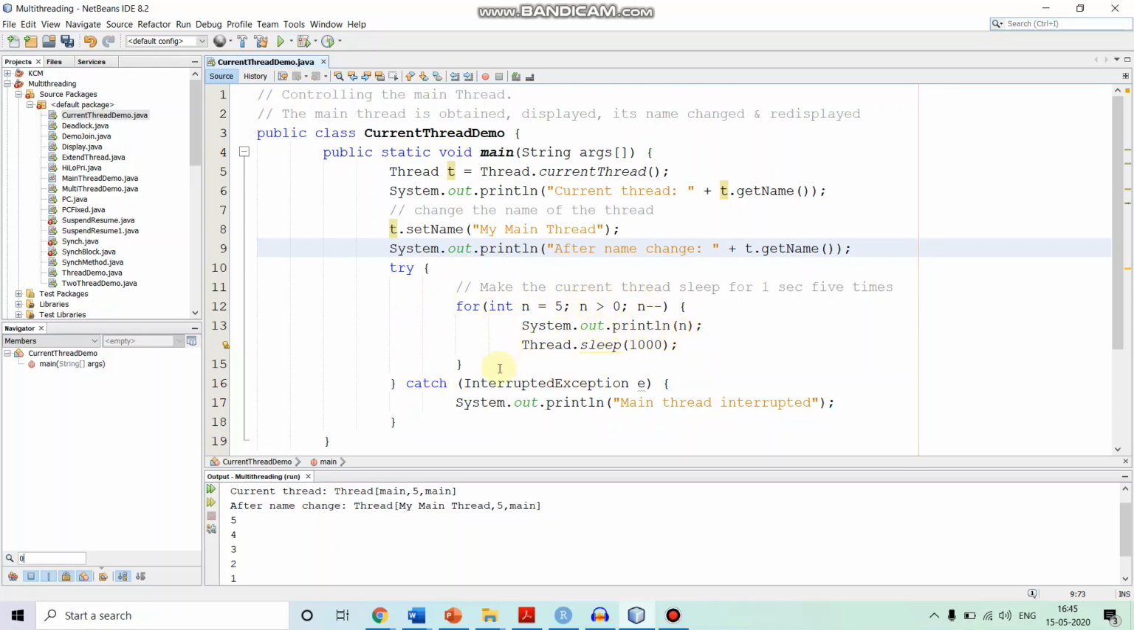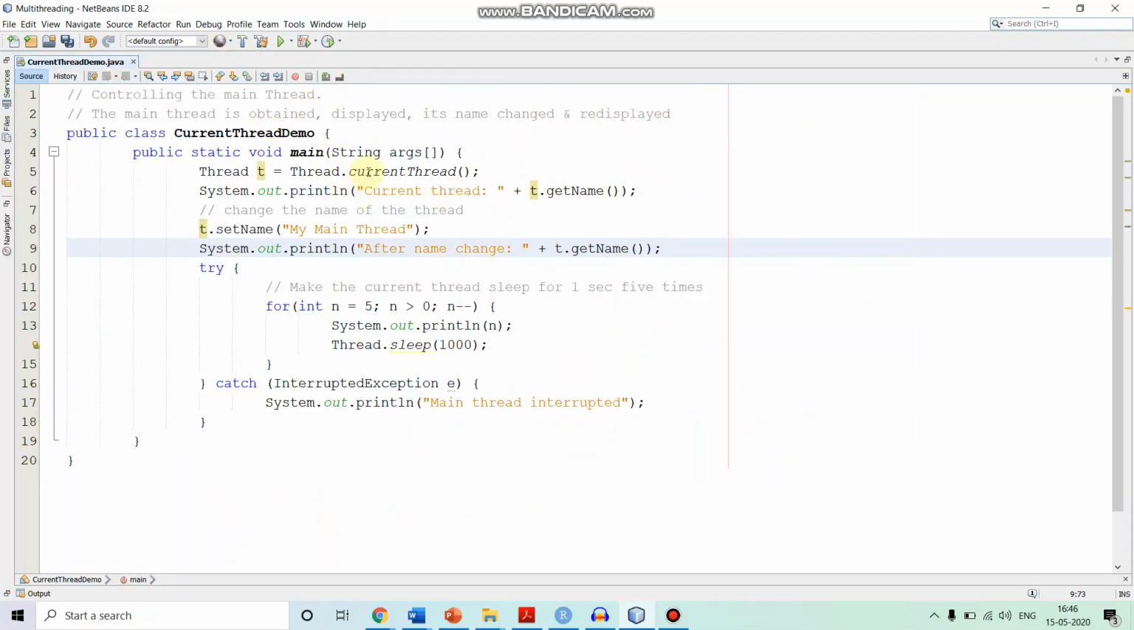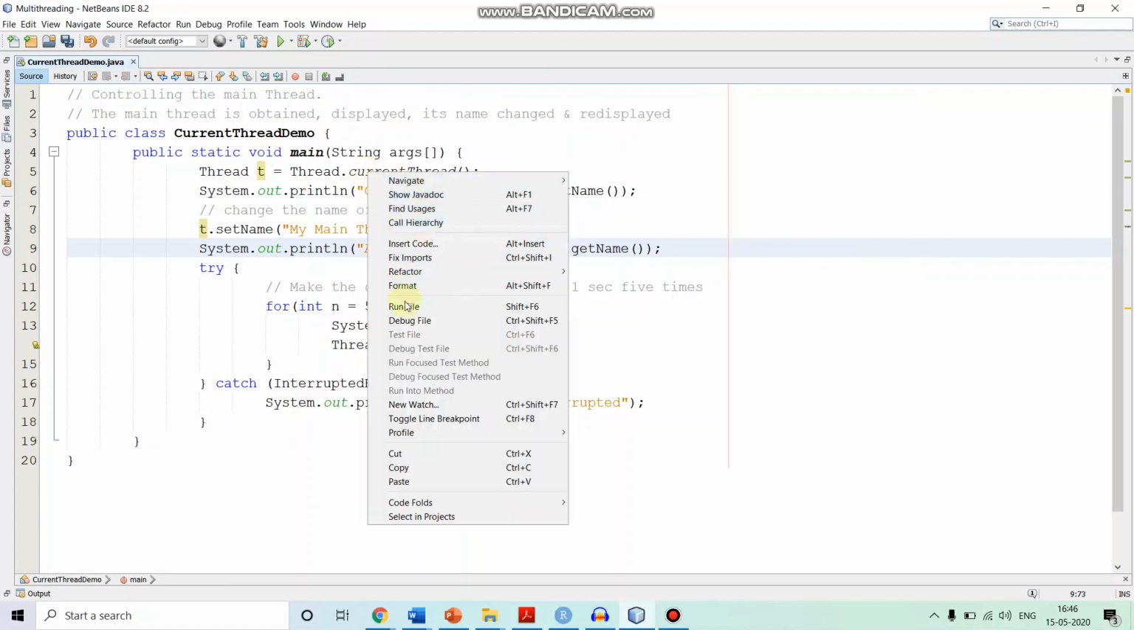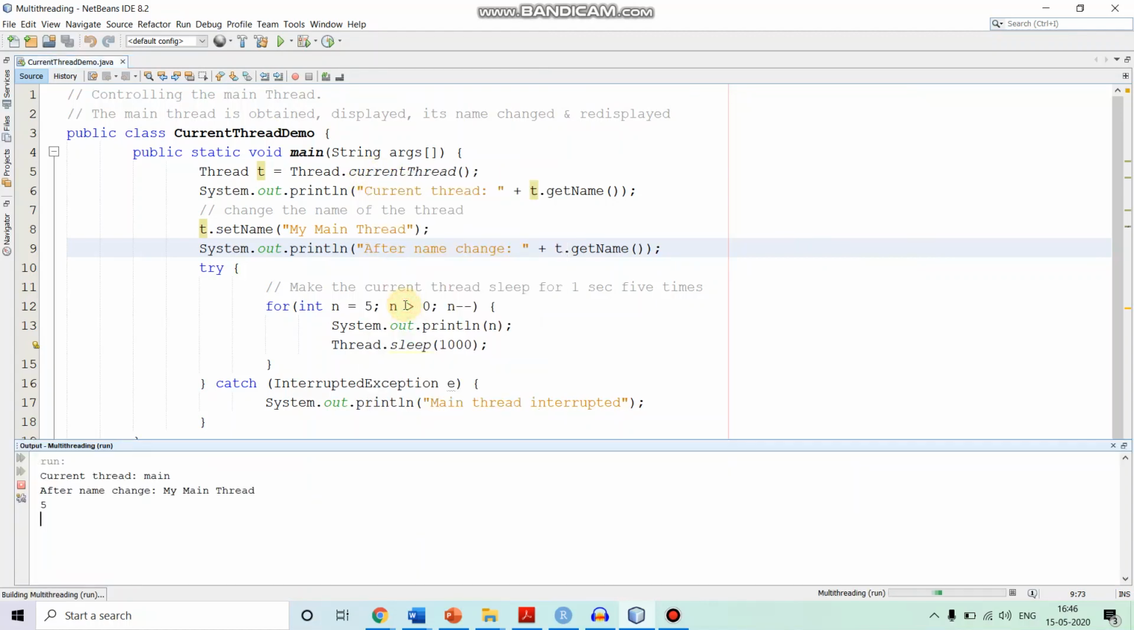Now let's run it. So I am right clicking on this and telling it to run file. Now it is running. See, first it printed the current thread name, which is main. Then we modified the name to my main thread. Then again we are printing after the name change, and the name got changed to my main thread.